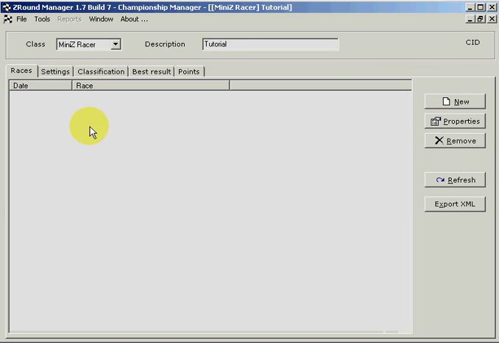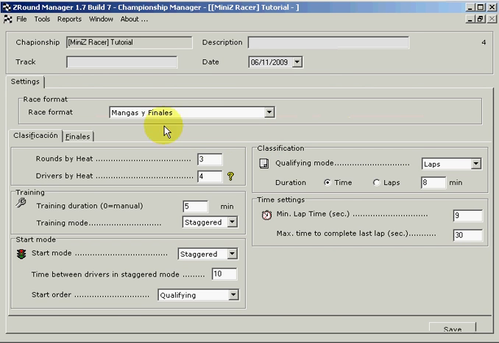Go to the races page and click on the New button. A new window will be shown to hold all the race information. The first step is to name the race, fill in the date and, optionally, the track name used on report headers. The race description will be used as directory name to save the race-related files.